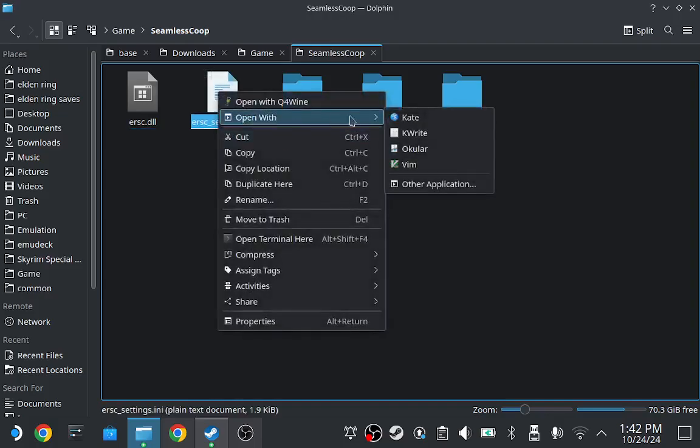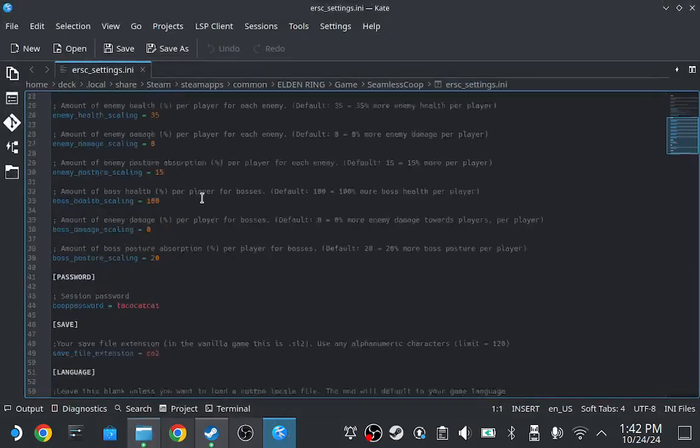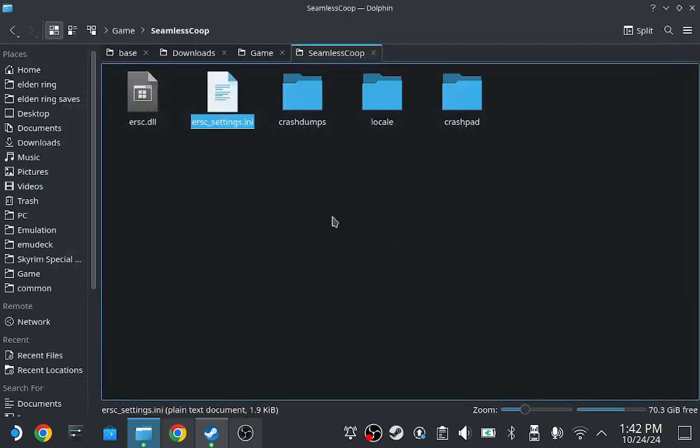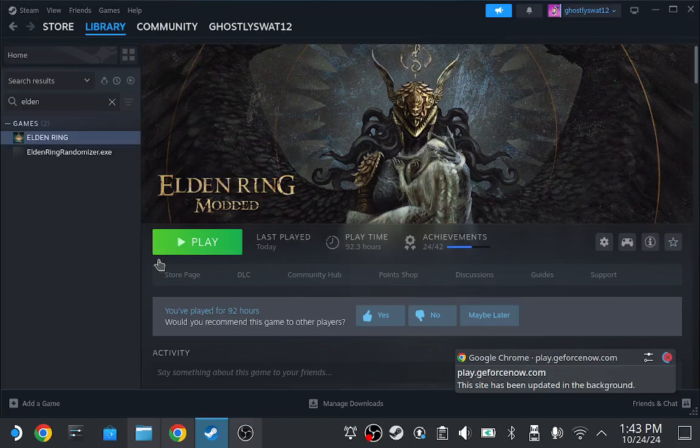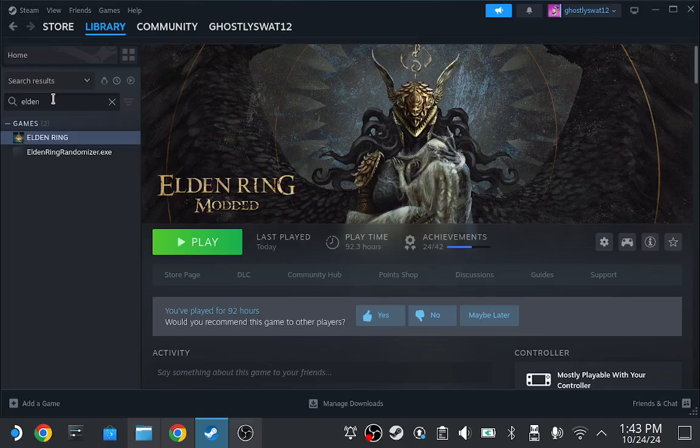Right? Checking my settings real quick, that I've got a password on. Yeah, I do. Good. And once you're done with that, you go back out of this. You've done that part. Now, to launch just Seamless Co-op by itself, this is the non-mod version.